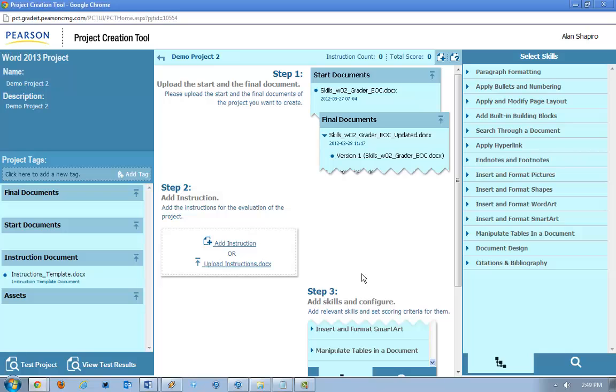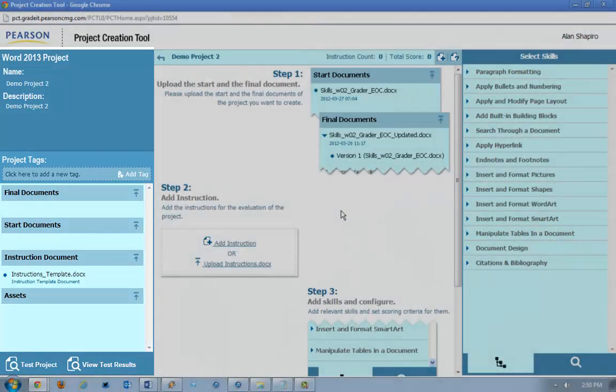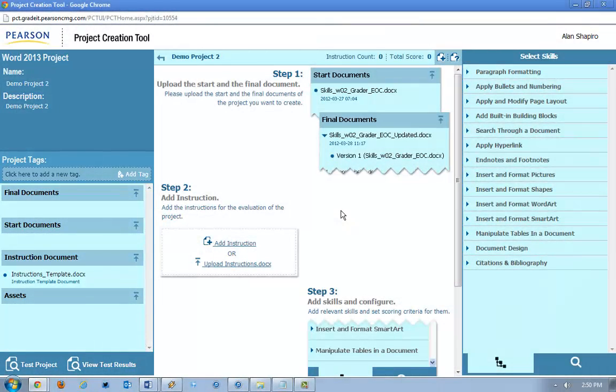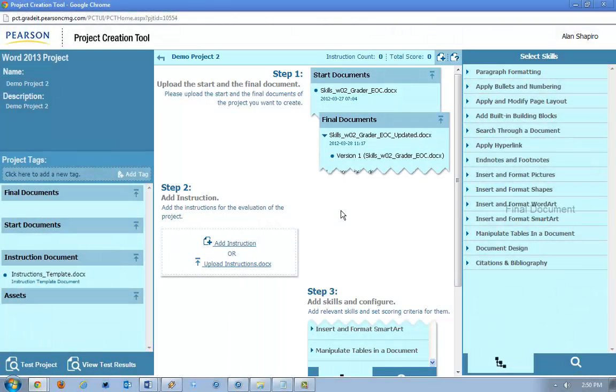The Edit Project Creation tool will appear. The Edit window has 3 columns. The first one provides you with information about the project, including adding tags to the project, a place to upload the documents needed for the project, and links to test and view results from the project. The middle column is where you work on your project by adding instructions and applying skills to the document. The last column is where you choose the skills and apply them to the instructions.